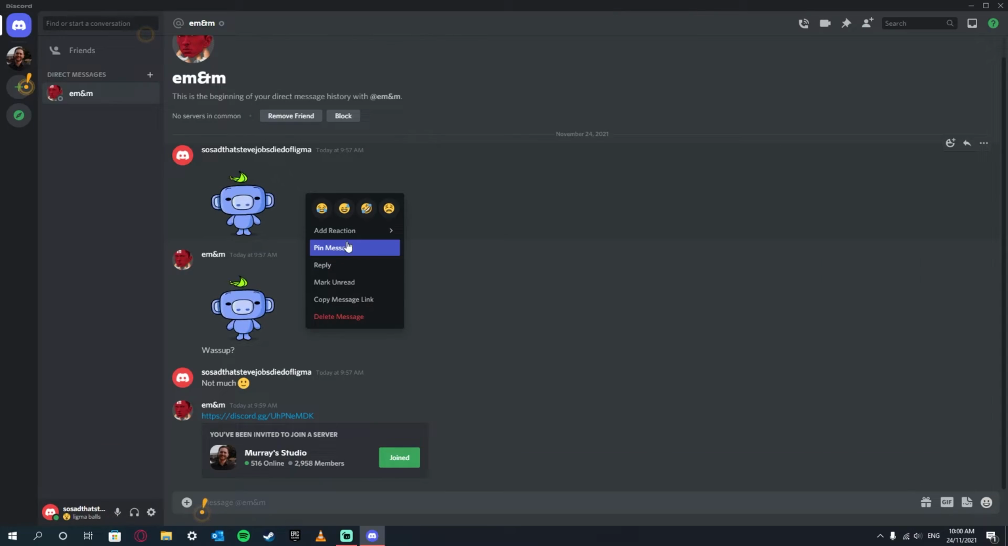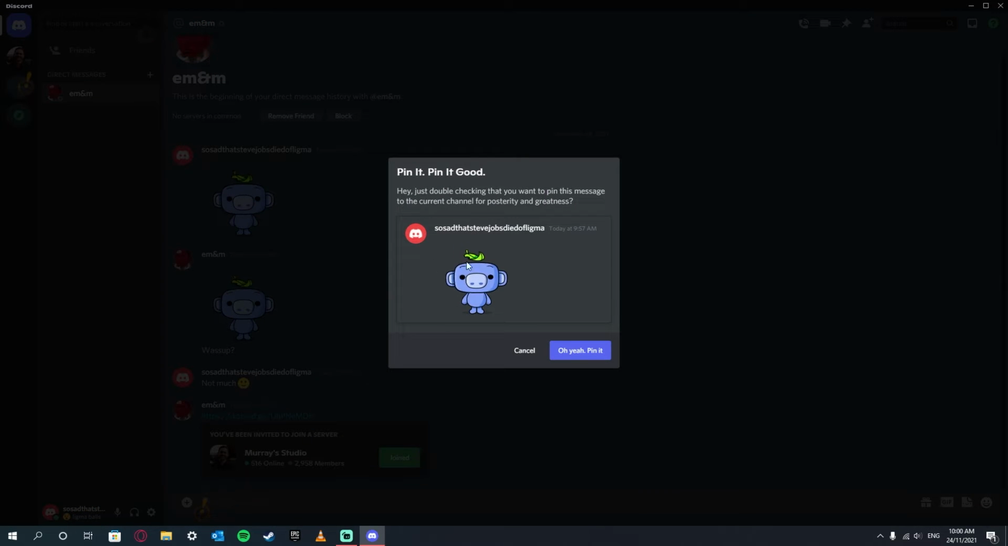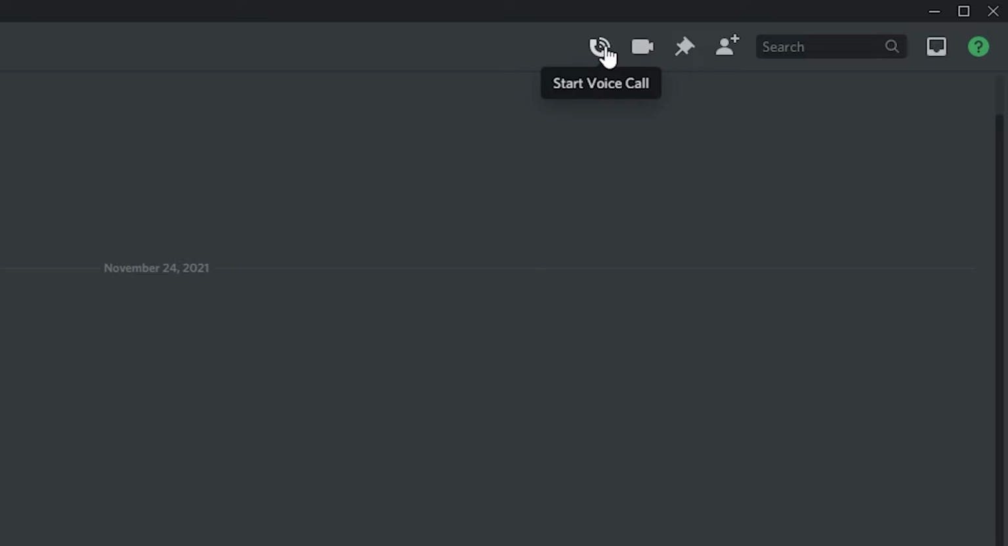By right-clicking a message, you can react, reply, and pin it. The pinned messages can be accessed from the top bar. This bar also incorporates voice and video chat buttons, as well as message search and the ability to add users and create a group DM.